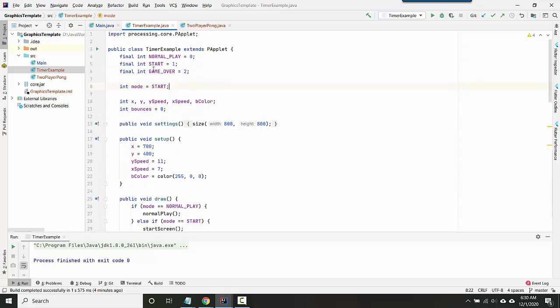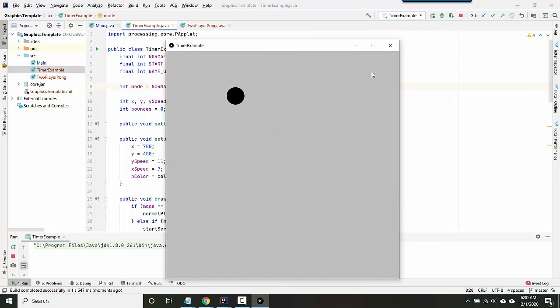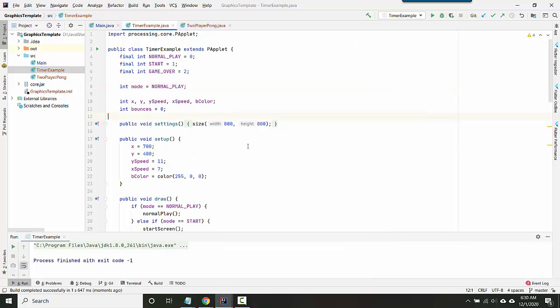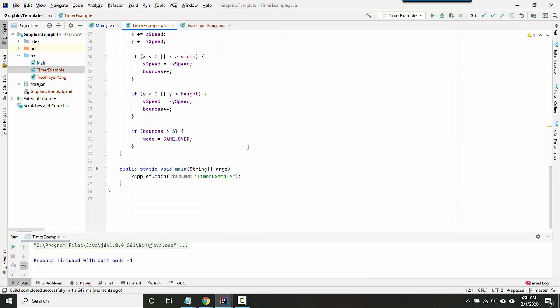So, actually, let's test what we've got so far. Let's pretend we're going to start in normal play, and then let's actually watch it go to game over. So 1, 2, 3, game over. Let's make it so that we can exit game over. We could do it by pressing a key, for example.